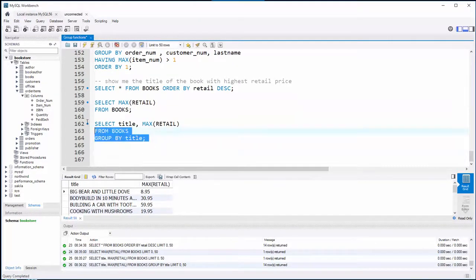So what we're going to demonstrate in the next video is where we start doing subqueries, where I will do this query inside a where clause. Now say, show me the title of the book where retail equals that query. And so that'll be called a subquery at that point.